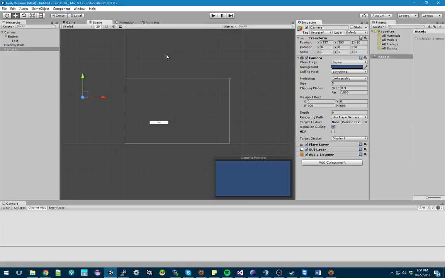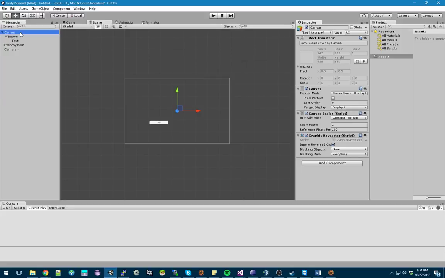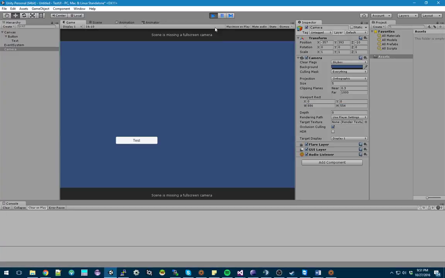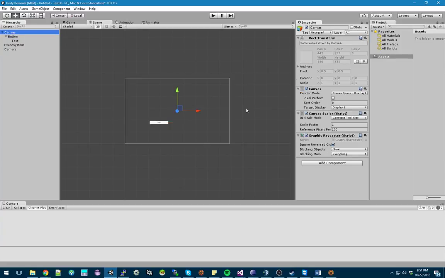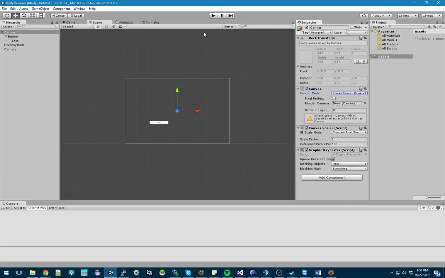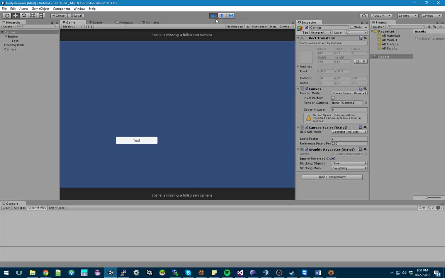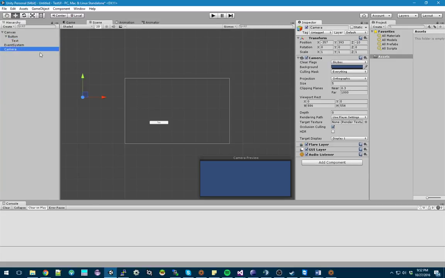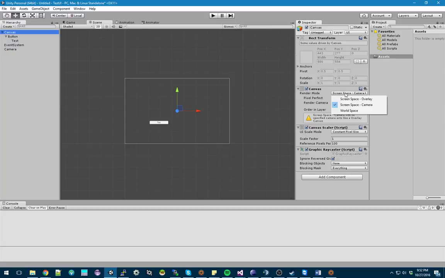Scene is missing a full screen camera. Put it out there, it goes crazy. .886 by 554. Weird. Screen space. Oh, camera. Interesting. Screen space camera with no specified cameras. You have to add display. Pixel perfect. Preferred camera. There we go.